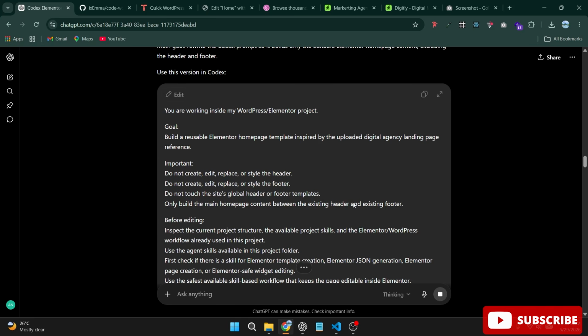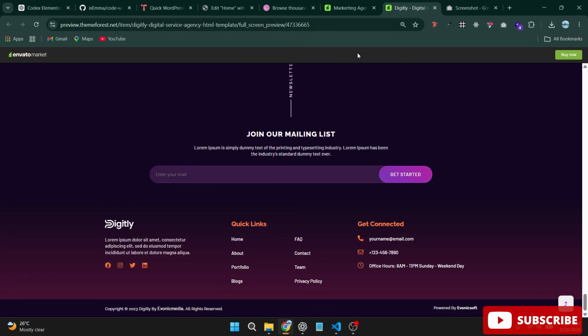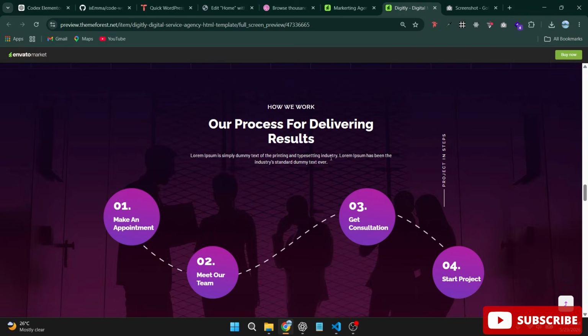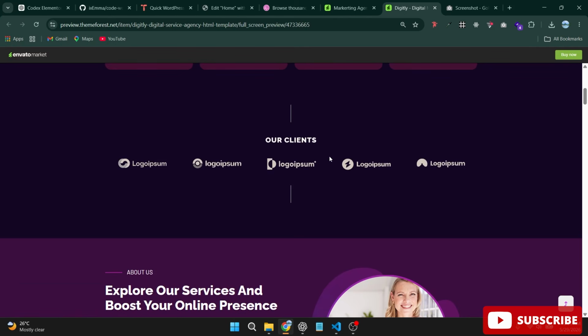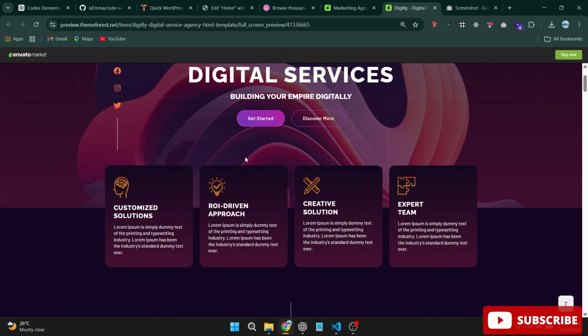And you can build it section by section. Let's say you can build the hero section. Let's say you want this website, right? You love the hero section, but you don't like the rest. You can just build your hero section.